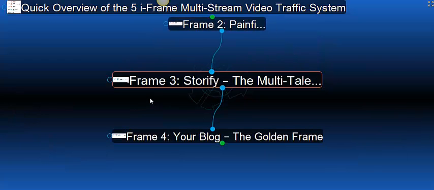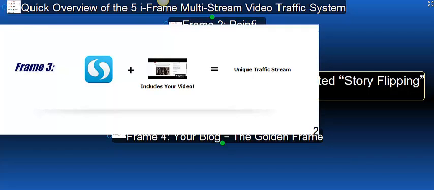Okay, the third frame is Storify, the multi-talented story flipping tool. I love this tool. It's fantastic. Frame 3 is Storify. Include your video in your Storify story, of course, or your SoundCloud, which is your audio or podcasting story if you want. Sometimes I actually do both, because I do get a little extra traffic off of SoundCloud. Specifically artists and health and wellness, you probably want to do audios once in a while as well, because for some reason the health and wellness industry likes podcasting more than the technology industry. Makes sense, I suppose, but test your audio receptivity to podcasts in your industry and see if it works for you.